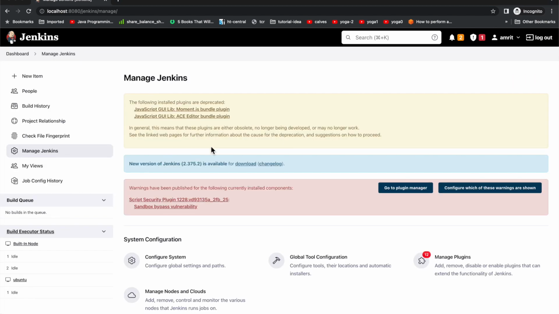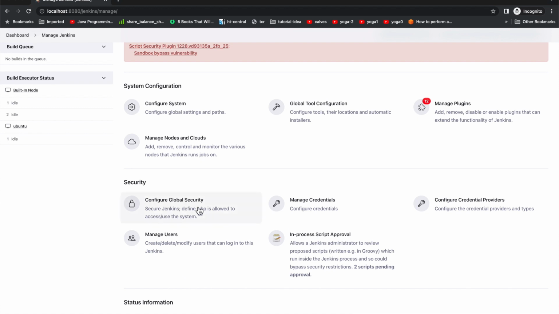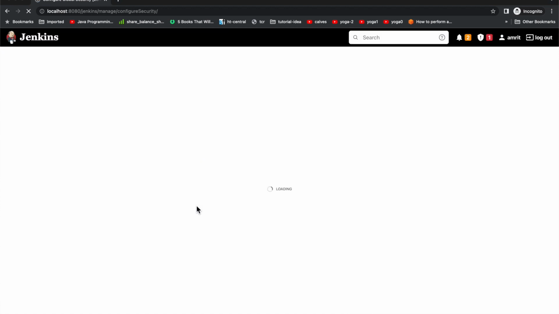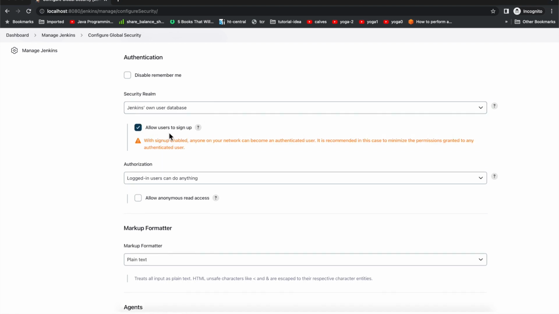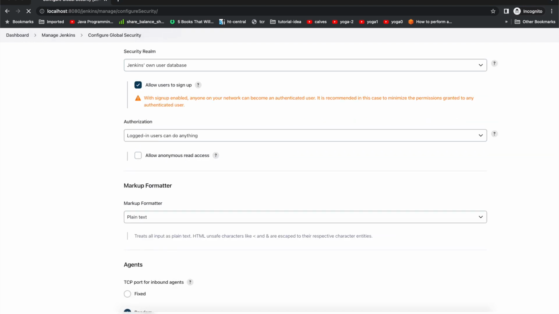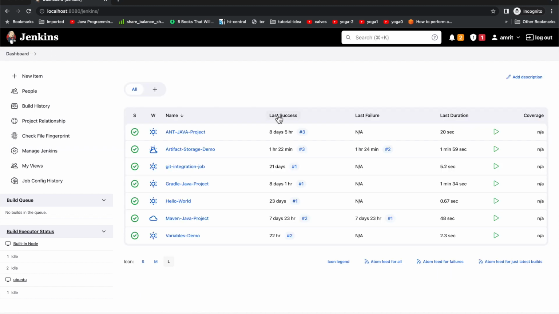Jenkins console. So for that, we need to go to Manage Jenkins and then go to Configure Global Security. Here we have to choose this checkbox, Allow users to sign up, and just save it. So once you do that, it will allow the users to sign up.